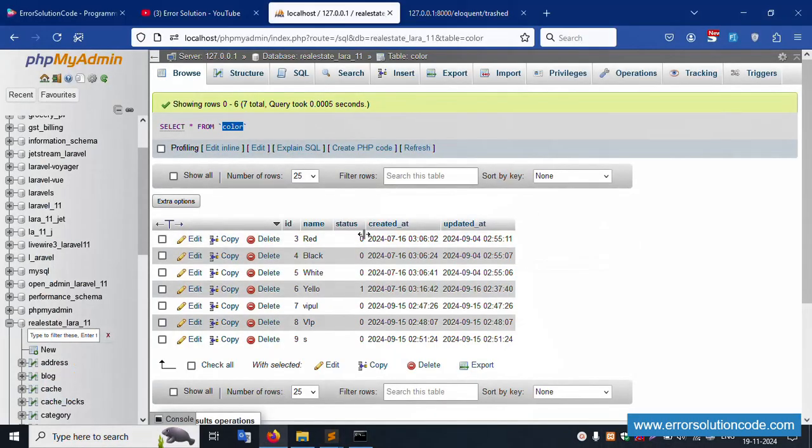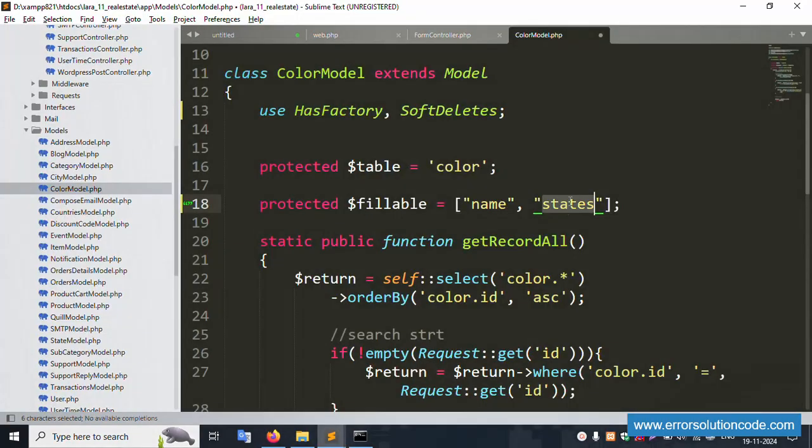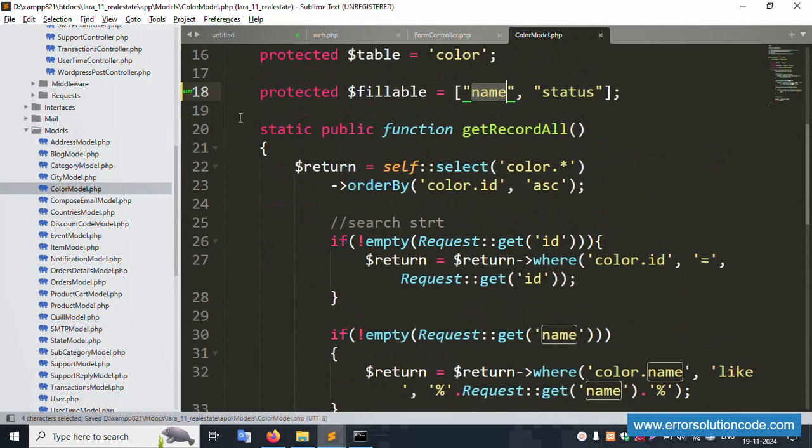This is my spelling mistake. Status, same name, is a copy and paste here. This is a name and status is the implementation. This is not used.